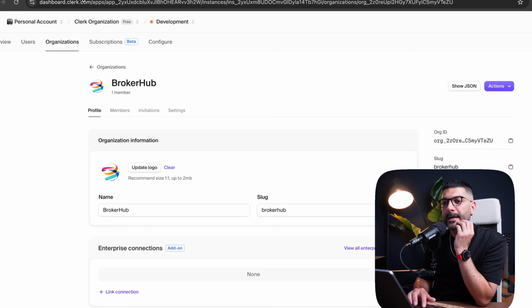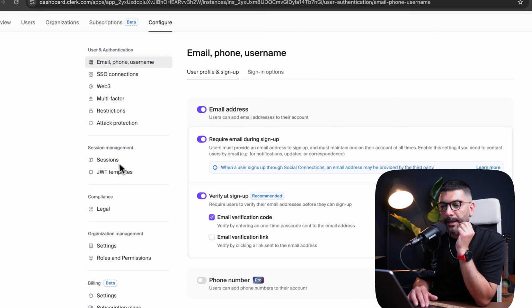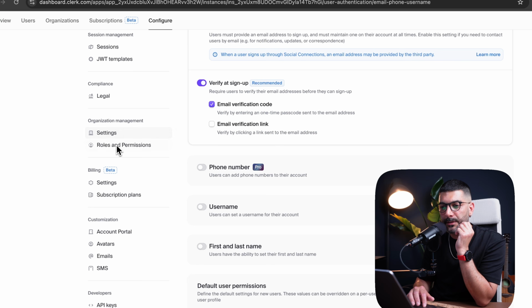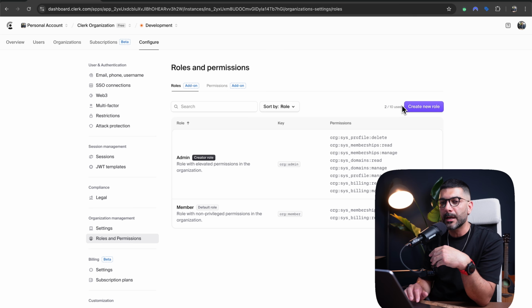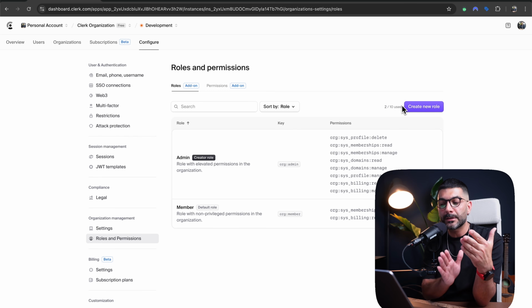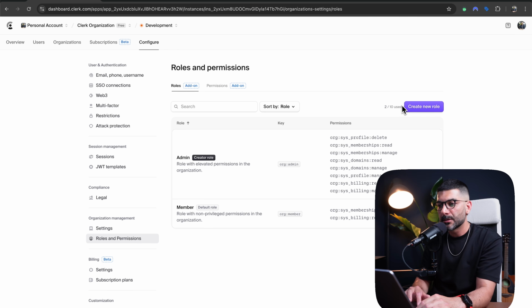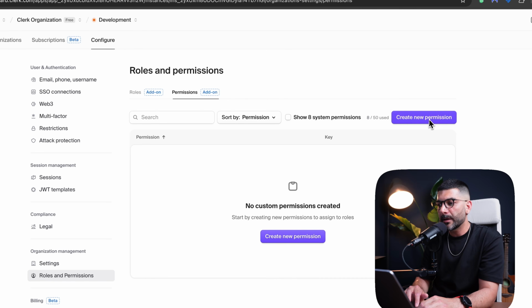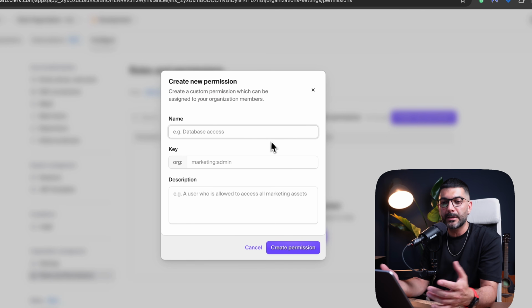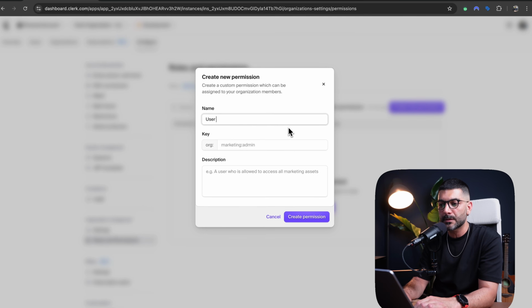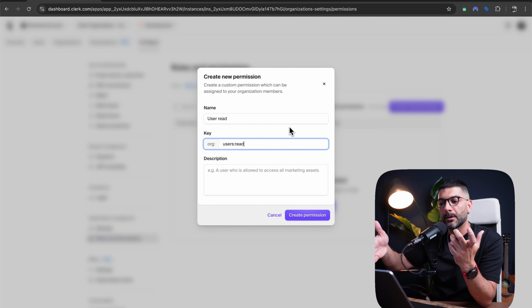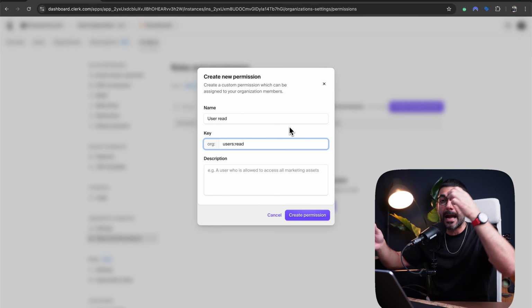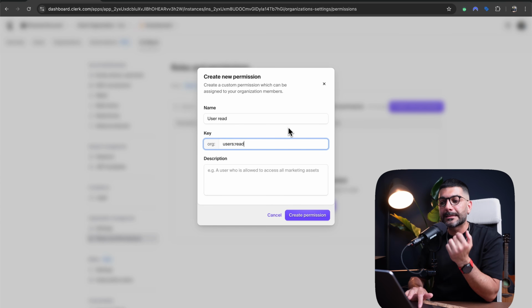So let's go to the dashboard actually, and I'm going to go to the configure section, and go down to organizations, roles and permissions. And let's say inside our app, we want to have a new permission assigned to a specific team. So let's go to permissions. And the way that you would create a new permission is give it a name. So I'm going to say user read access. You have to have a naming convention, and the recommended naming convention is org, feature, and then the action that they can take. And then you can add a description as well.